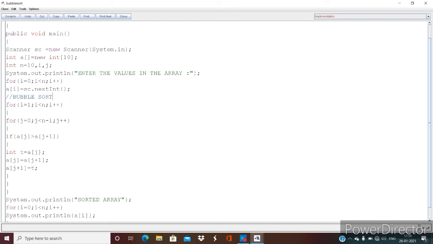And the inner loop that I have taken, that is for j equals to 0, j less than n minus i, j plus plus, is the loop that will compare two values. Why n minus i? Because as the outer loop proceeds, every time the outer loop completes, that many values will be sorted. So when i is equal to 1, that means one value is sorted. When we start with i is equal to 2, then n minus i means I'll carry out the loop till n minus 2.